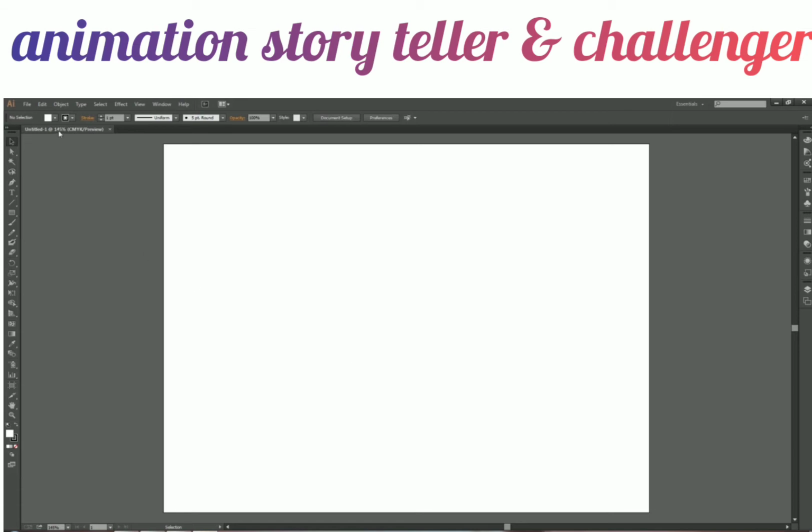Now it has a tab on the top left side which says Untitled-1 @ 145% CMYK/Preview. Now what is all this: Untitled-1 is my file name, 145% is my zoom level, how much zoomed in the document is right now. CMYK is the color mode, and Preview says which mode I am in, preview mode or outline mode. We'll cover them later, don't worry. Here is a close button by which I can close just a file instead of closing the entire Illustrator. This will close the entire Illustrator, this will close just a single file.